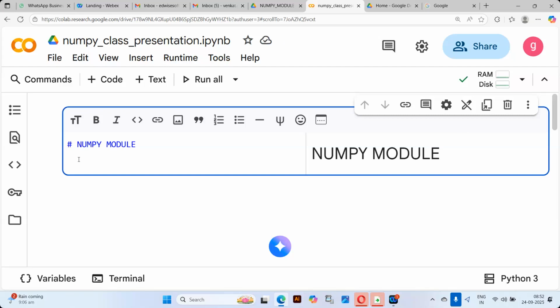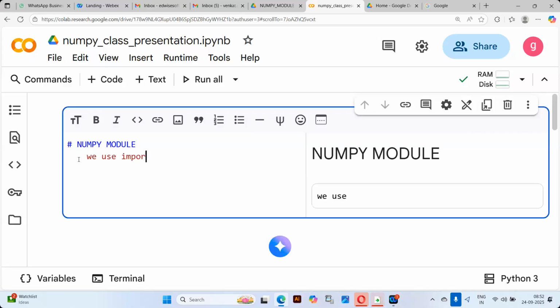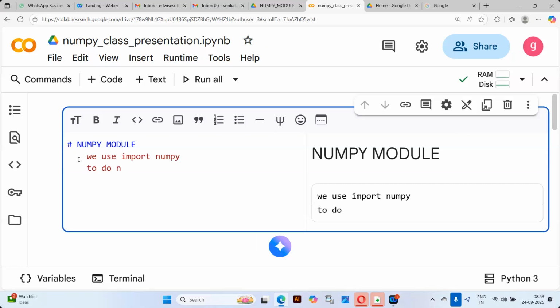Let me tell you something else about it. We use import numpy because NumPy is a built-in module, to do numerical operations.